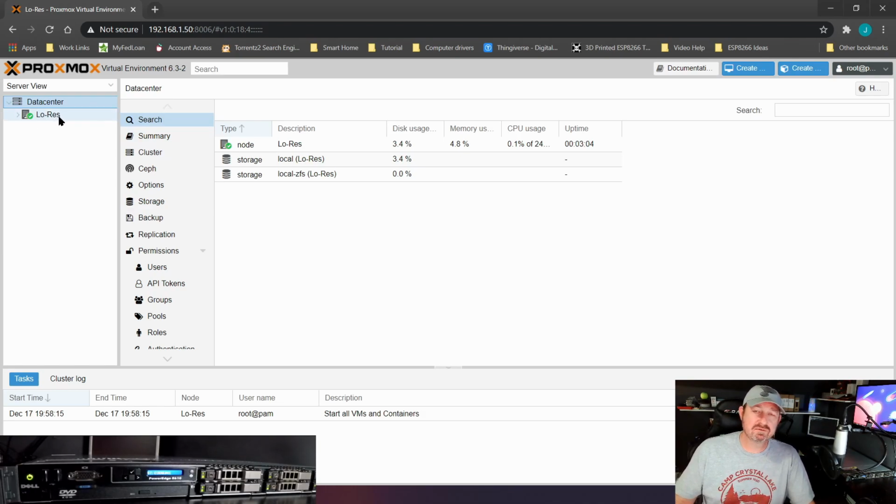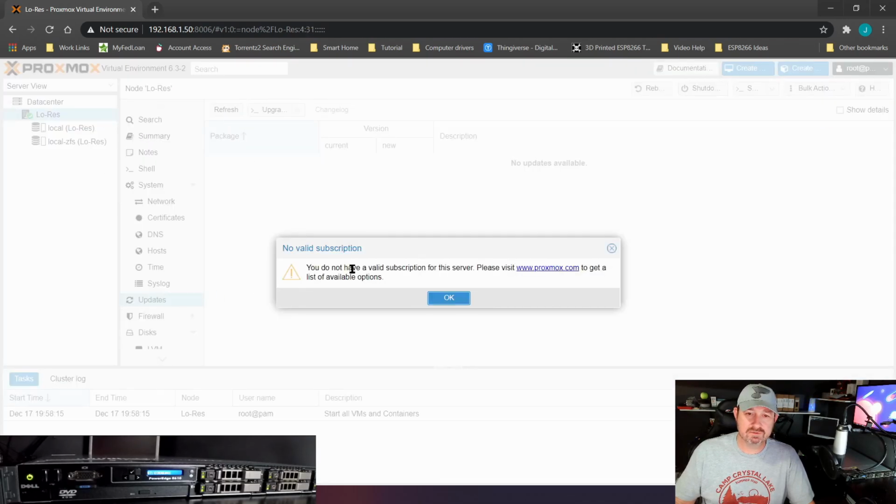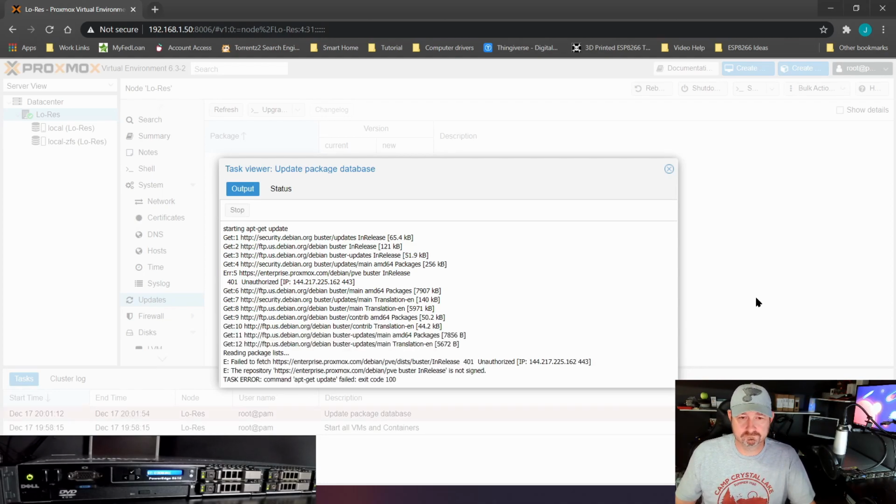The first thing I always do after creating one of these and getting logged into the web GUI is you click on your server, go down to updates. You want to hit refresh. And again, it's going to give you the nag, the warning screen. You click OK, and it's going to go out to the web to the repositories and find any updates that pertain to your system. Eventually, it's going to error out again because we don't have the subscription. So that's something else you can get, a few more update repositories, if you want to eventually subscribe to them. So we'll let this finish out. Okay, and there it is, the error right there at the bottom.